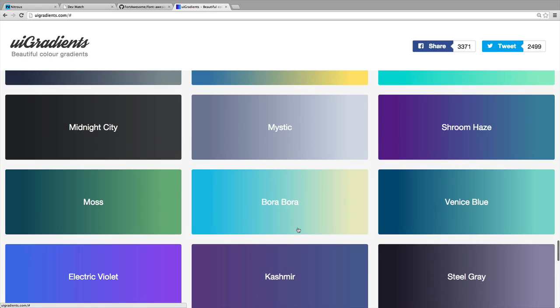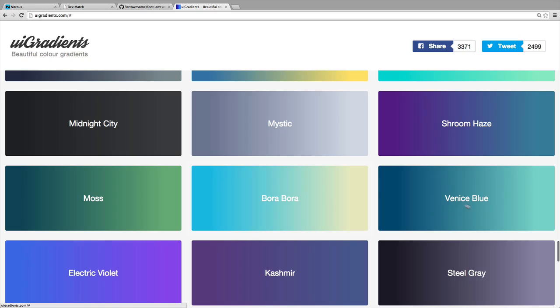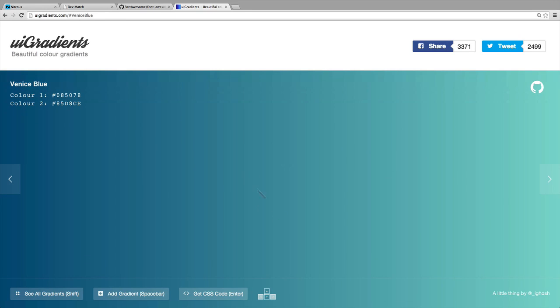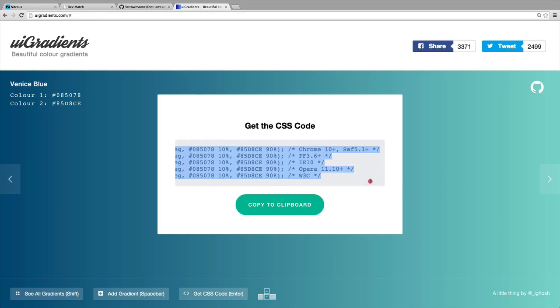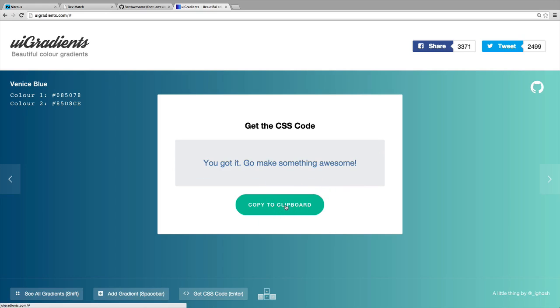And what we can do is find one that we like. So let's say we want to go with this Venice Blue one here, and you click on it, and then from there you can click this get CSS code down here at the bottom. Again, this layout might be different for you if the author of this site changes it over time, but just keep in mind all you're looking for is this get CSS code. You want to get a copy of the CSS code here. That's the point of this site. It allows you to basically copy some CSS to generate this beautiful gradient for free. So if we click on that, there's the CSS code. You can highlight it and copy it, or just click this copy to clipboard. And then from there, we can apply it to our site.